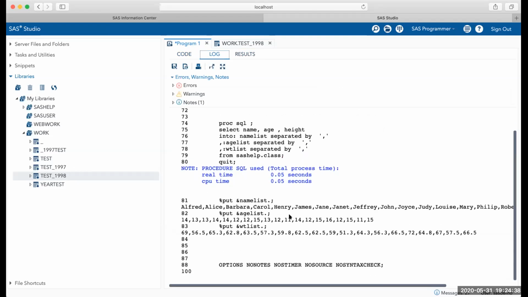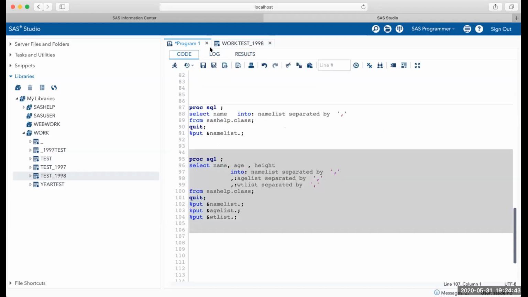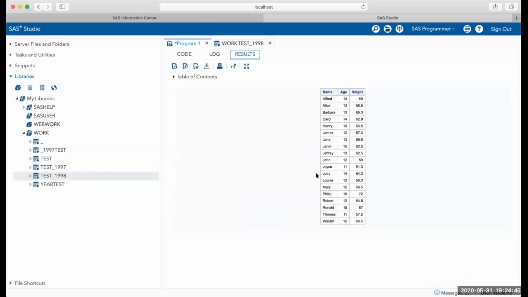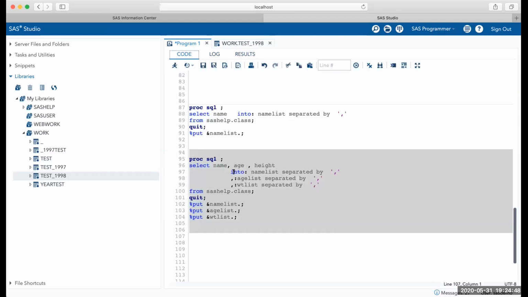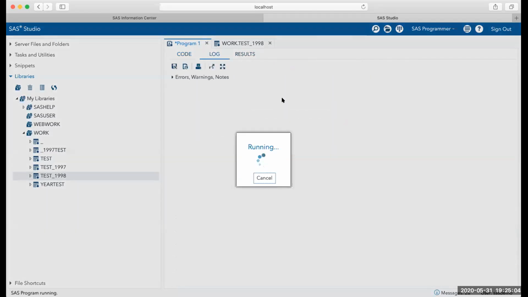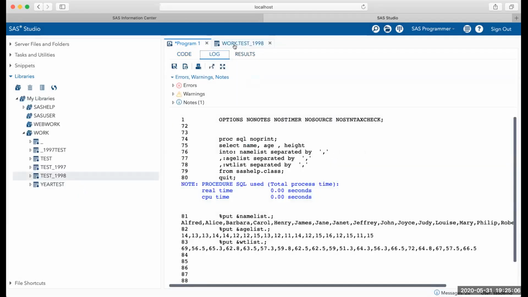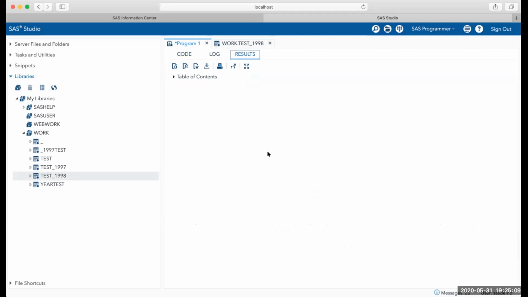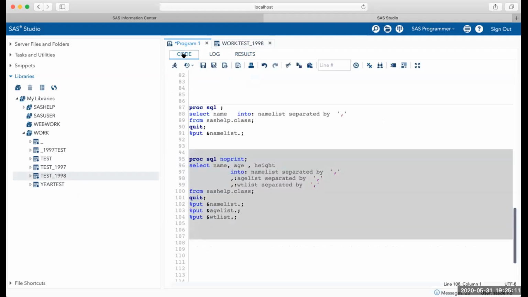So I have three variables: name list, age list, weight list. At the same time, I may not want to print this result. For that, I can write noprint. The moment I write noprint, it is just giving me the output in the log window. No result is generated.